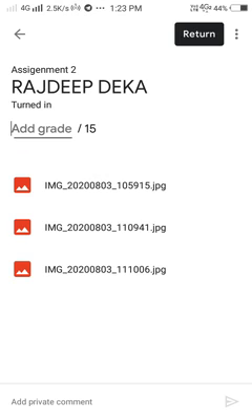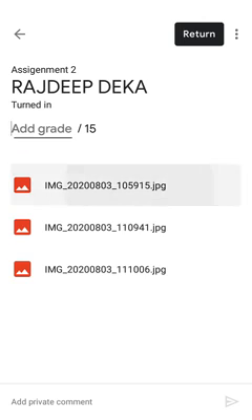Now suppose I want to check the image, I want to check the answer sheet of the student in this app only. So how are we going to do that? As all of you can see, there is a pencil option on the top right side of my device. Press on that pencil option.